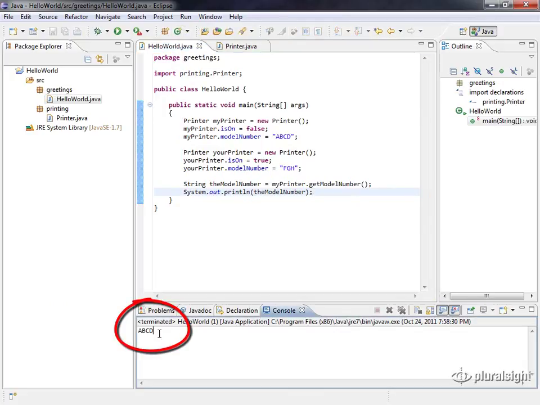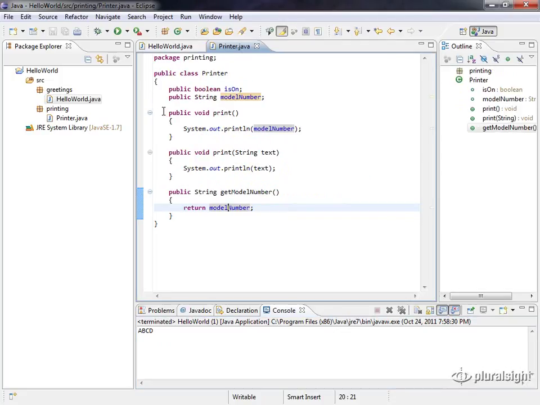Let's run this, and you can see it's printed the model number. So just to recap what we've covered here, we basically saw how we can create methods inside of a class, and these methods operate on the data that's inside of the class. We created a method that didn't return anything, but it did something. It actually printed to the screen what the model number of the class was.